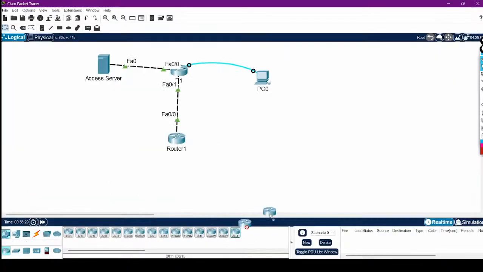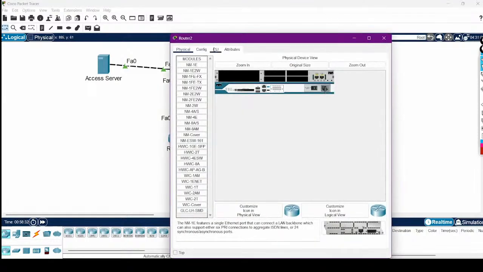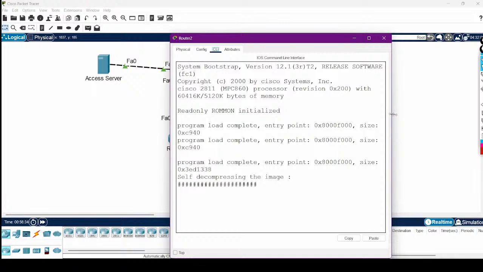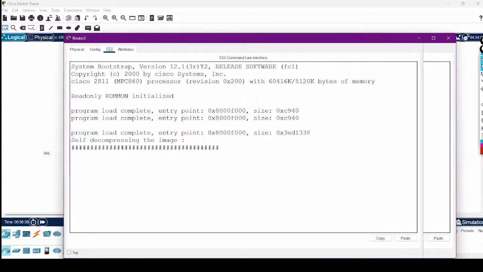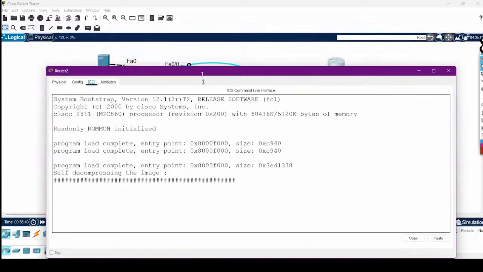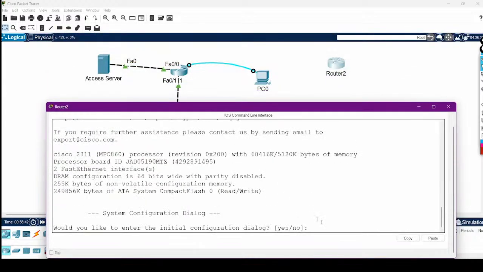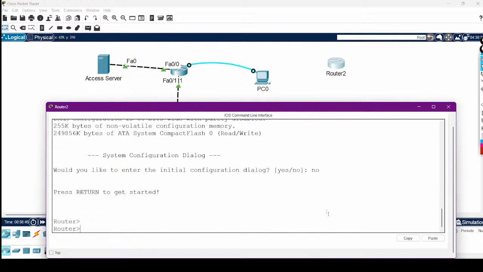Right, so those are part of the operating system only. See, my device is now booting. Booting means it's doing the POST, the power-on self test, and taking the OS from flash to RAM.